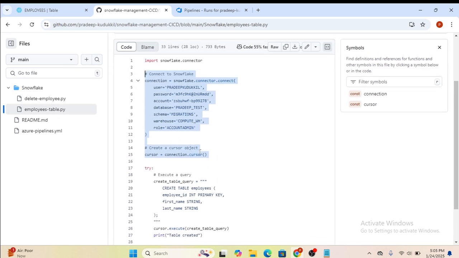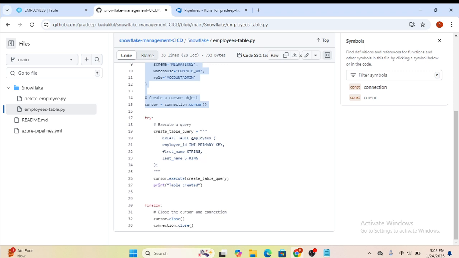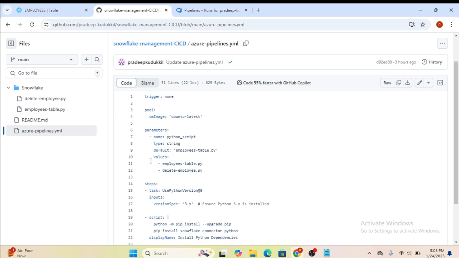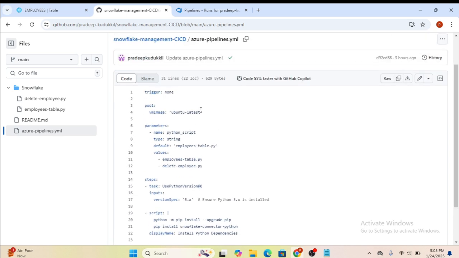Just doing the DB connection and triggering the MySQL queries. Okay, so coming to the Azure pipeline part, here I'm mentioning Ubuntu, as Ubuntu is what I'm using for running the pipeline.